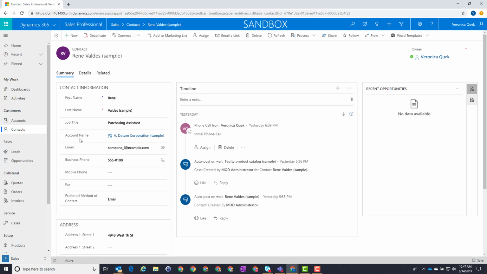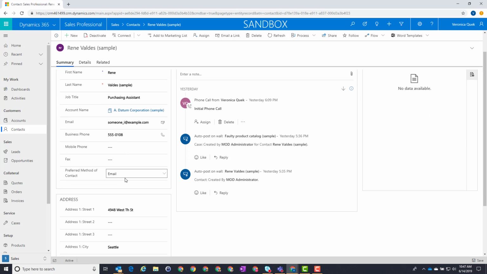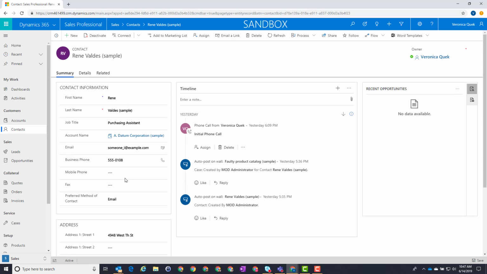So now that we're in the contact record, we see that available will be basic information: name, address, job title, phone numbers, email addresses, and then we also have our timeline associated with the contact. So again, we can add appointments, email, phone calls, tasks.